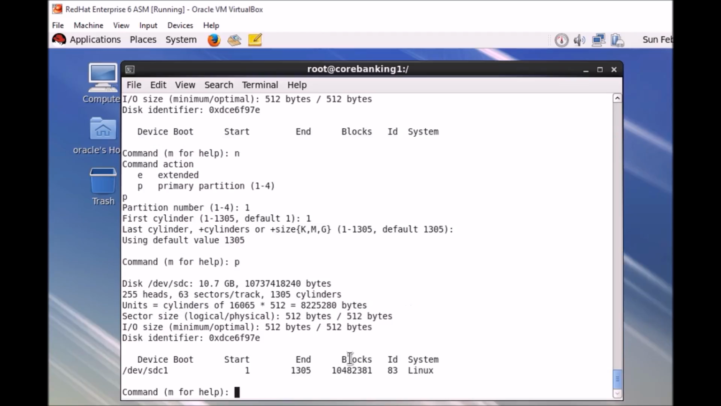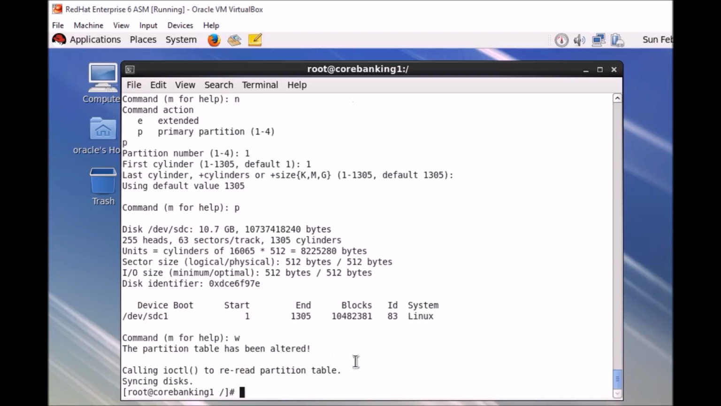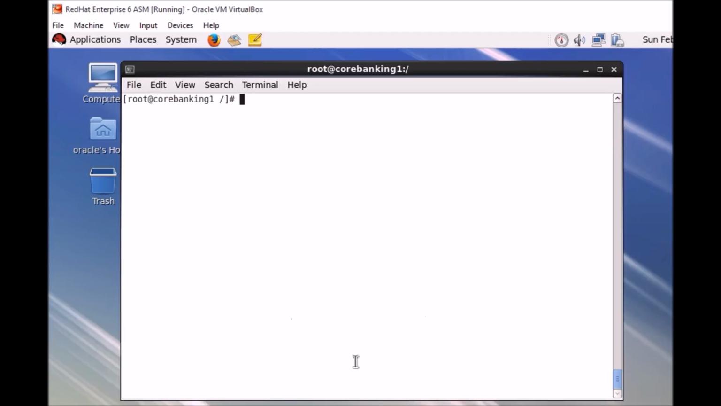So when I say P now, you see that I've created a partition /dev/sdc1. Now I can write this to my partition table. So I'm done with /dev/sdc. I'll clear the screen. Now I go fdisk /dev/sdd to create a partition.